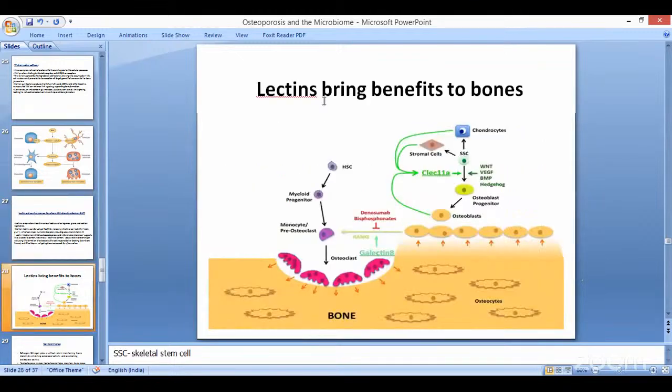Now we can see here in the picture how lectin brings benefit to bone. So we have hematopoietic stem cells working on the myeloid progenitor, then the monocyte, pre-osteoclast, and eventually the osteoclast. Here in the bone, the osteocyte and osteoblast, with the help of RANKL, also stimulate osteoclast activity. And here the galectin also stimulates RANKL. If we give drugs like denosumab and bisphosphonate, they inhibit the RANK ligand, so osteoclast activity drops.